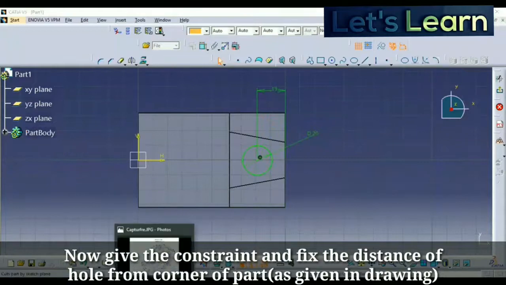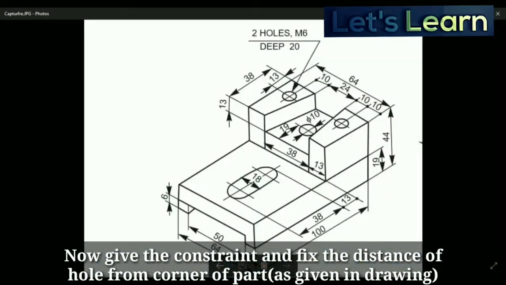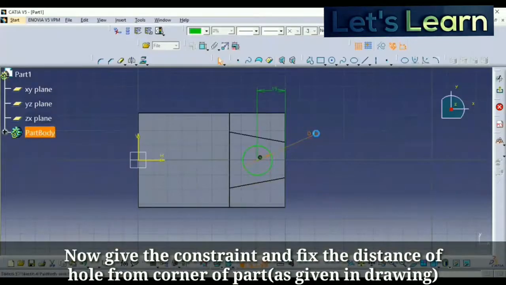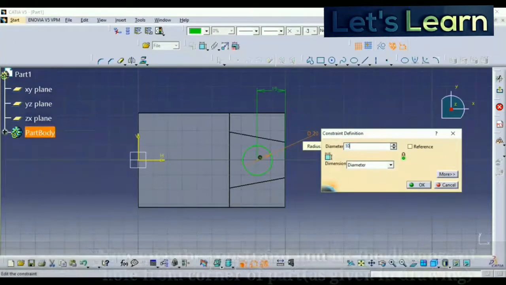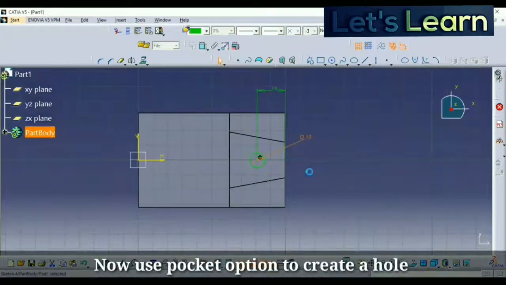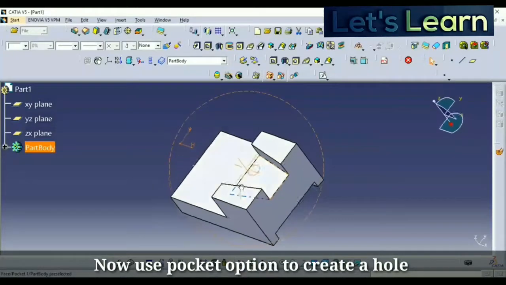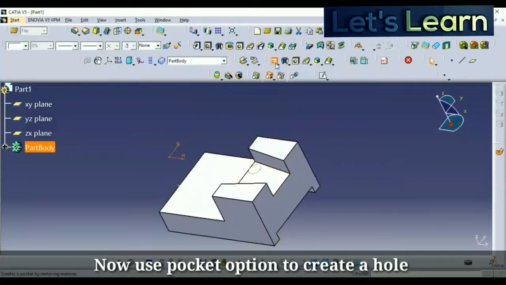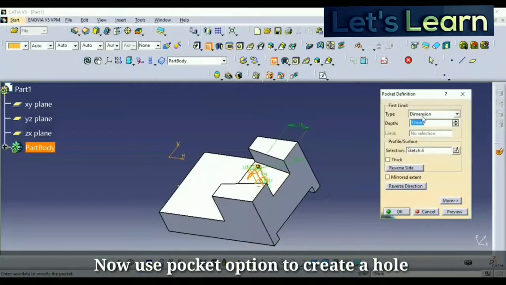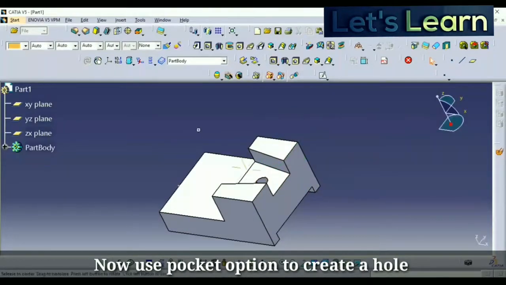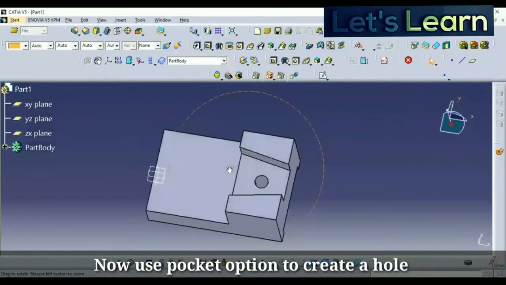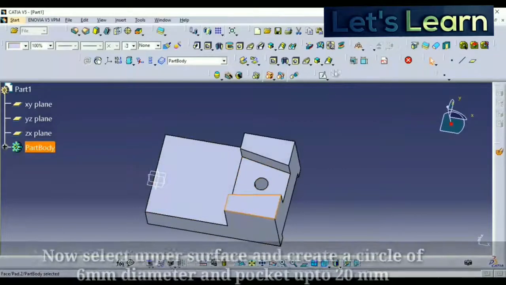Now I'm just going to give the diameter to that part. The diameter is 10 mm, so give the diameter to that part, then click on exit workbench. Now click on pocket, and click on the up to last option, and you can see that the hole has been created.